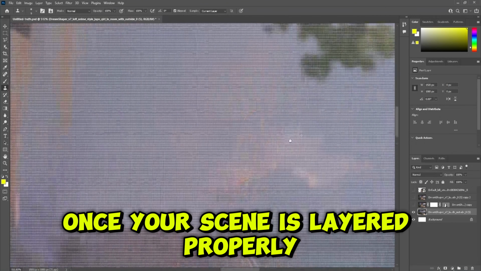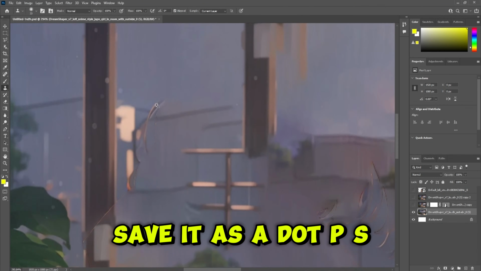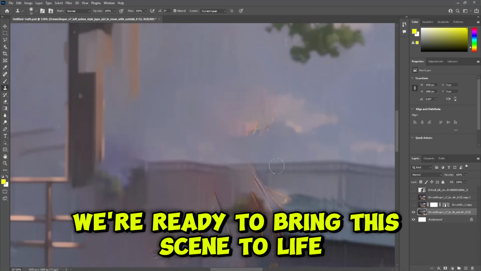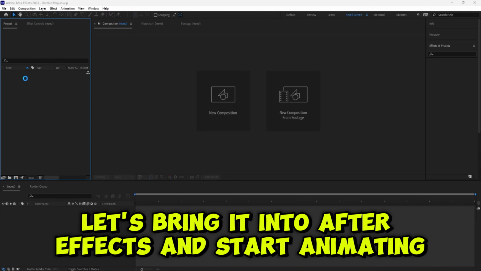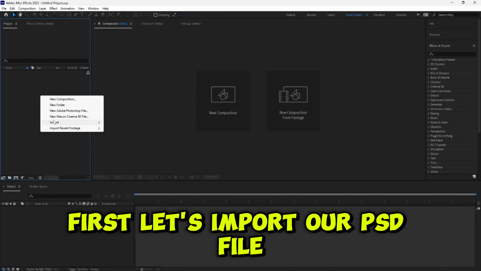Once your scene is layered properly, save it as a .psd file. Now we're ready to bring this scene to life in After Effects. All right, now that our artwork is ready, let's bring it into After Effects and start animating. First, let's import our PSD file.